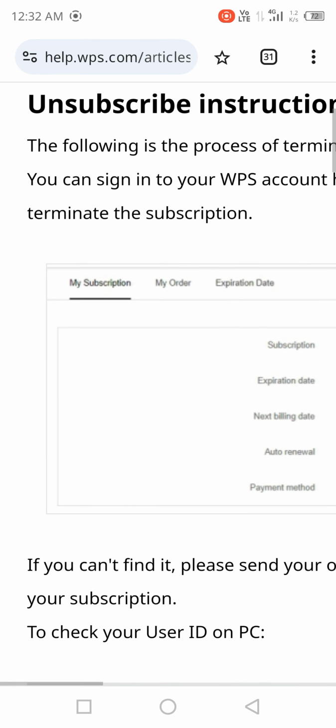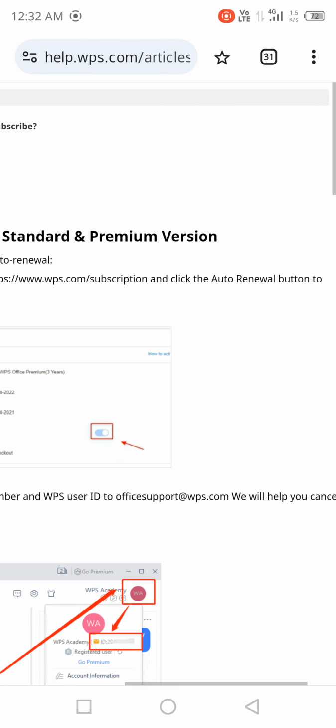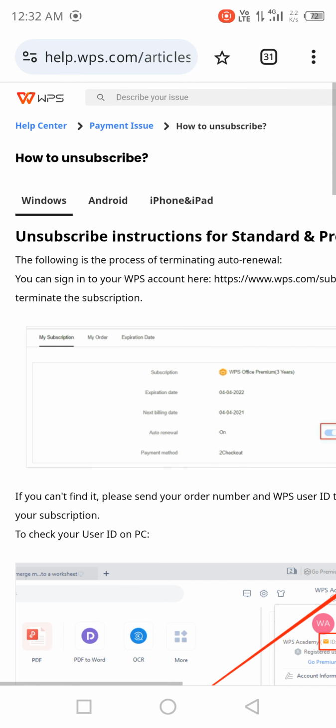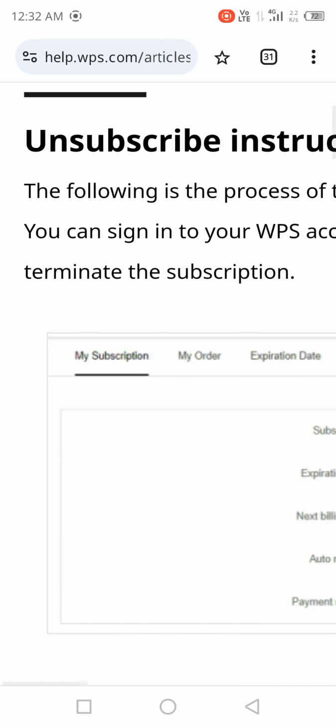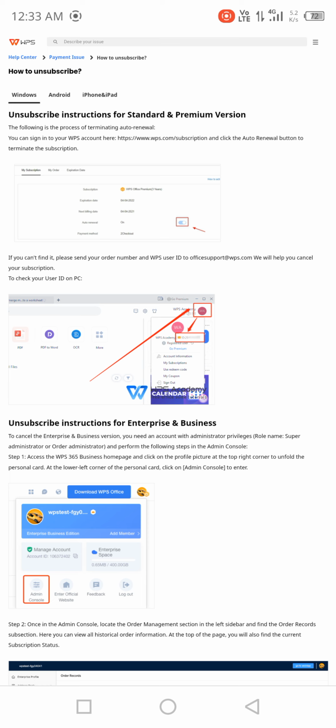So you can read it here. You can sign into your WPS account here and click the auto renewal button to terminate the subscription, and whenever you need it again, you can go back to WPS and pay for it, and then you are good to go. Okay, so just let me know if you find any further difficulty, and if you have subscribed to it, please unsubscribe as soon as possible.